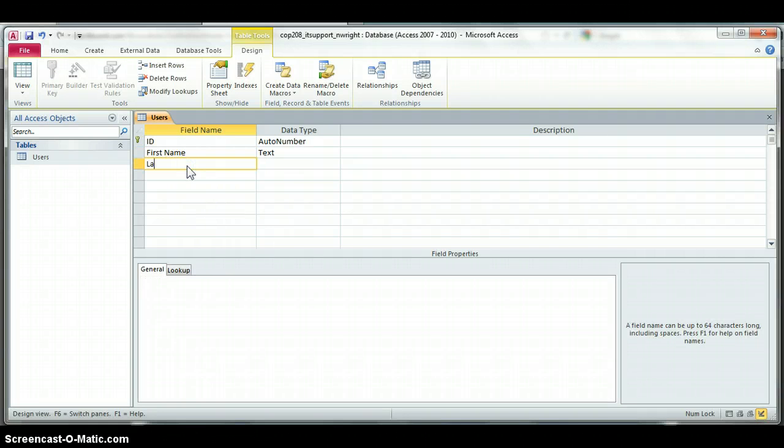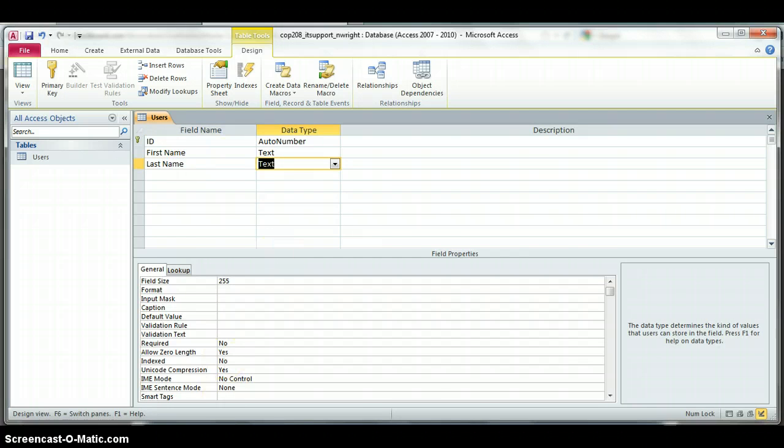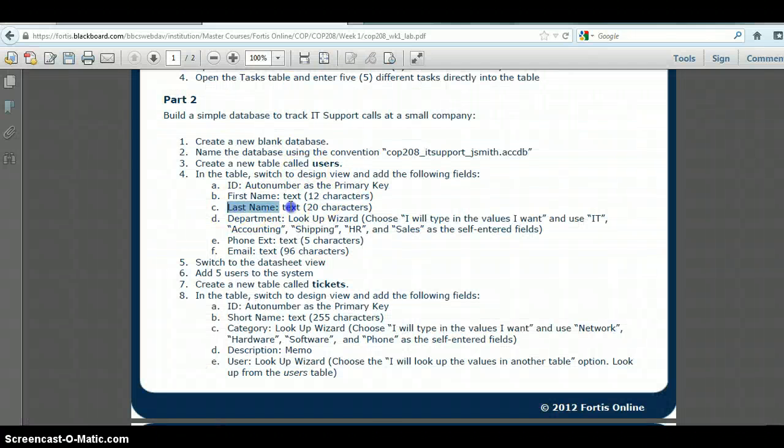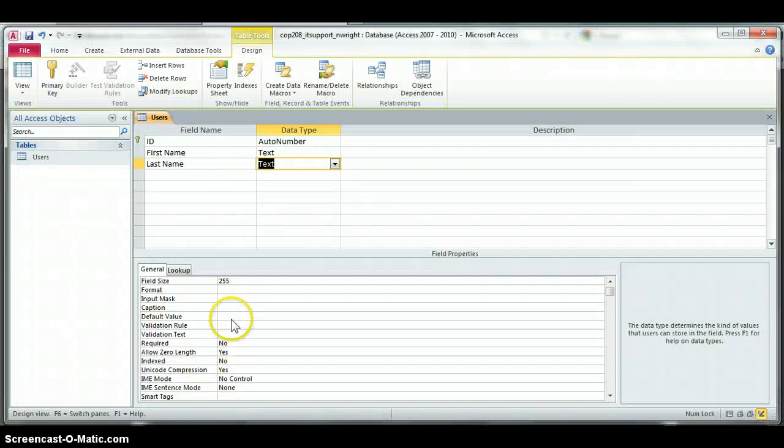Then we name the other fields. Last name, text, 20 characters, because last names could probably be longer than first names. That's fine. Change this to 20 characters.